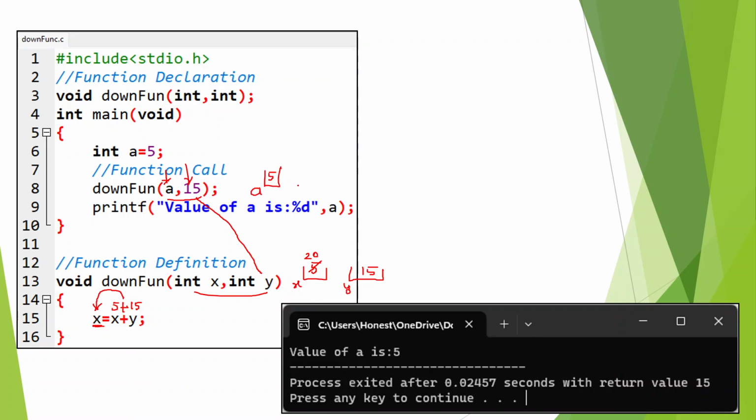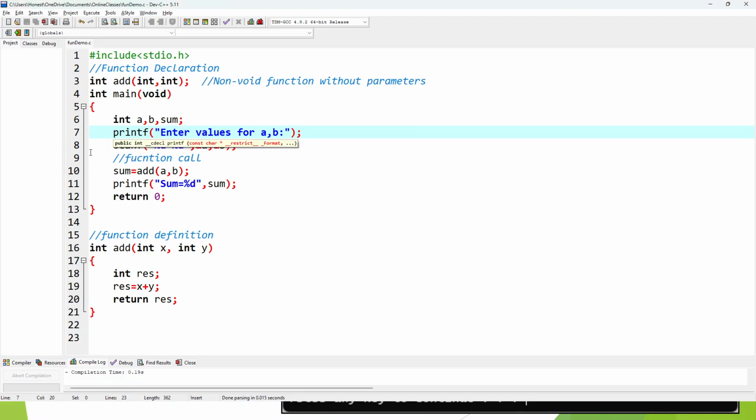Okay, so we will see by printing both formal parameters as well as actual parameters, and we will see the difference. We'll try to demonstrate and try to understand. Just be patient. I know it is taking a bit long.